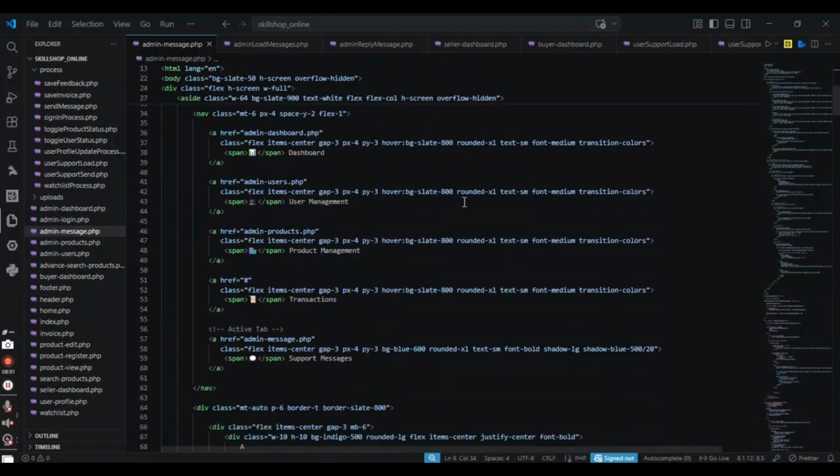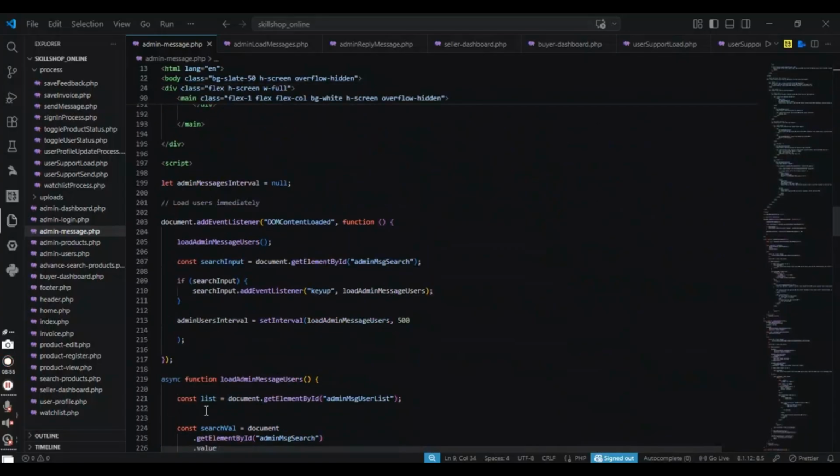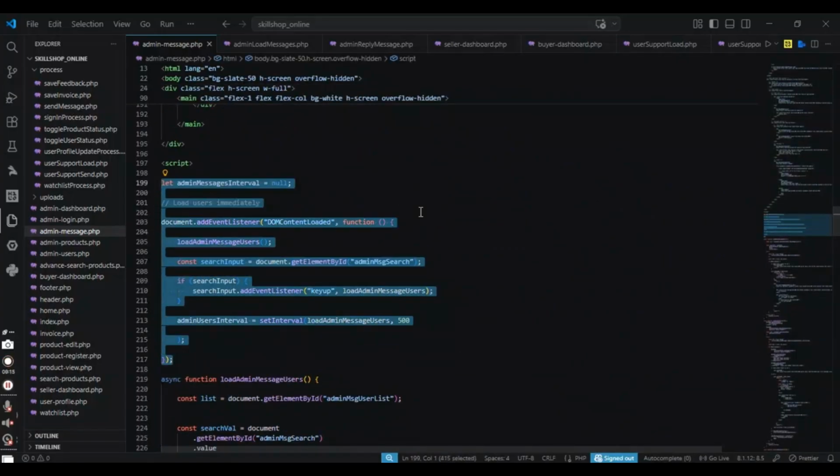Okay, so here you can see this function automatically loads the list of users when the admin message page is opened. The system also refreshes the user list every 5 seconds to display new messages. Additionally, a search feature is implemented to allow administrators to quickly find users by typing their names.